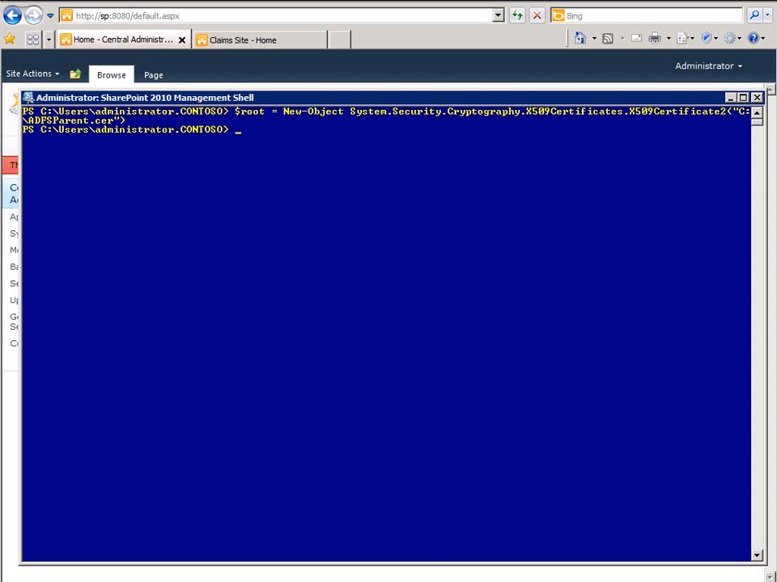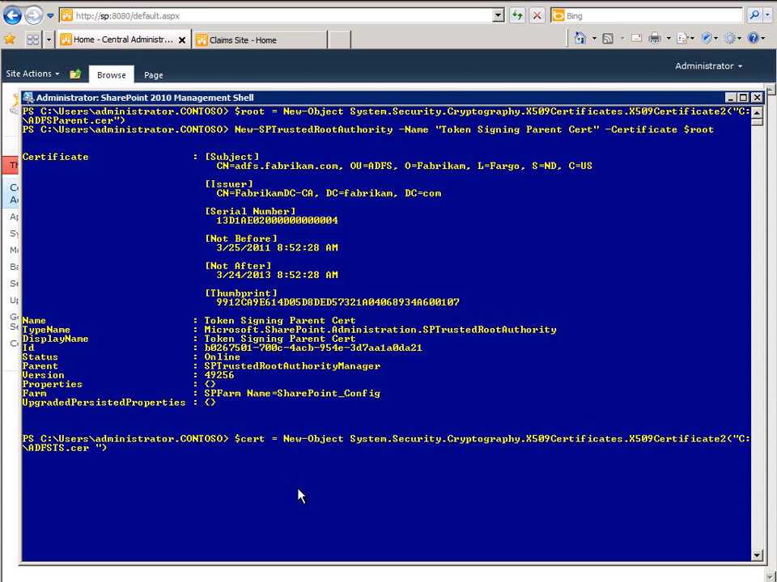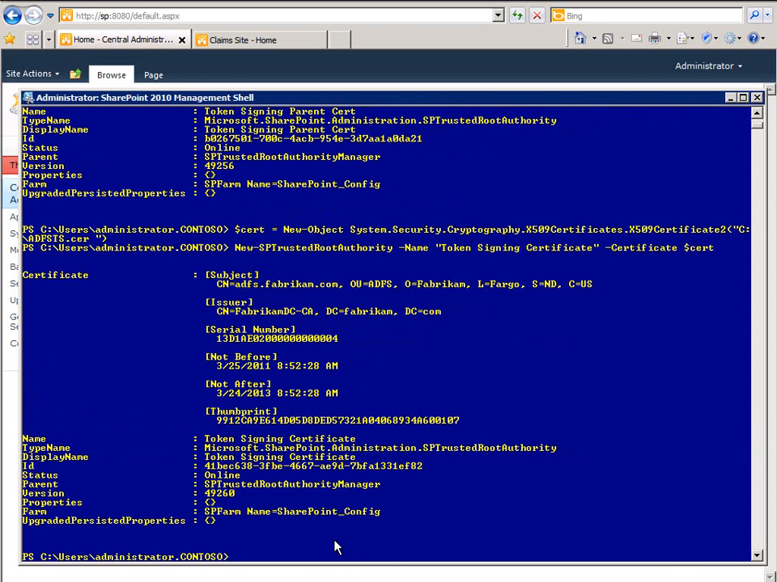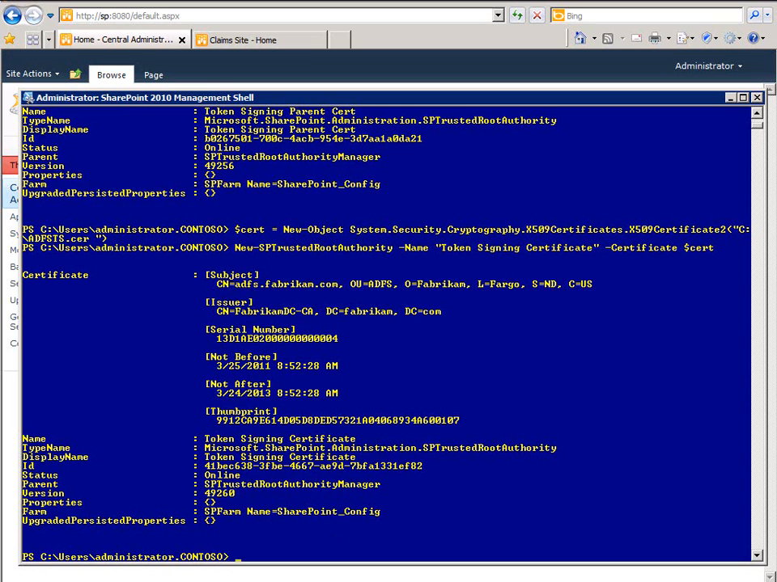We'll start by importing the token signing certificate and its parent certificate. This demo uses adfsts.cer and adfsparent.cer. For the parent certificate, I use a variable called $root. Run the following commandlets. For the token signing certificate, I use a variable $cert. Run the following commandlets. The variables allow us to import and leverage the certificates for SharePoint's use.